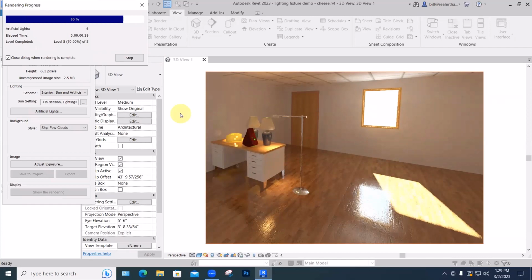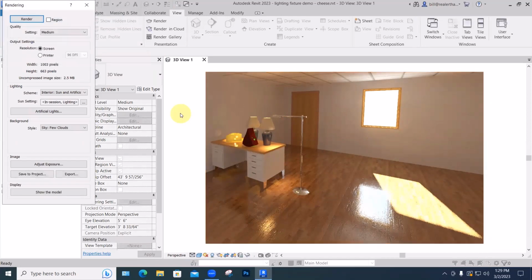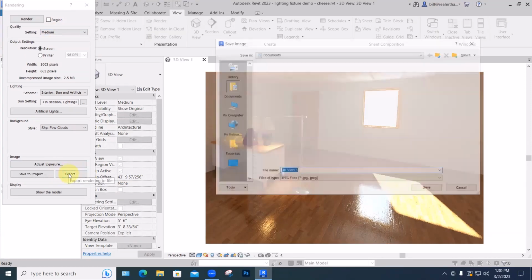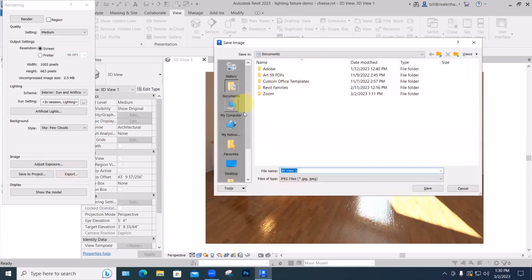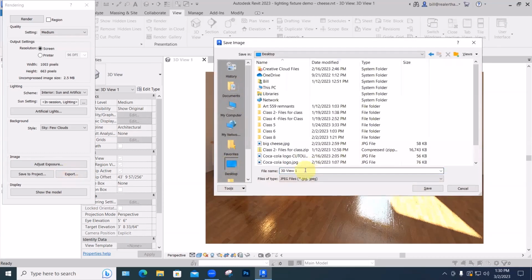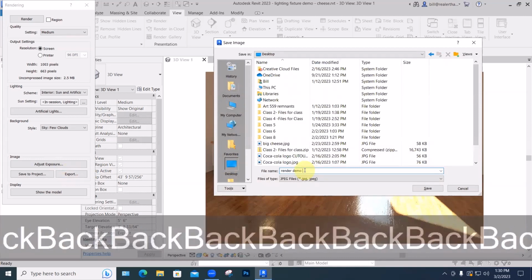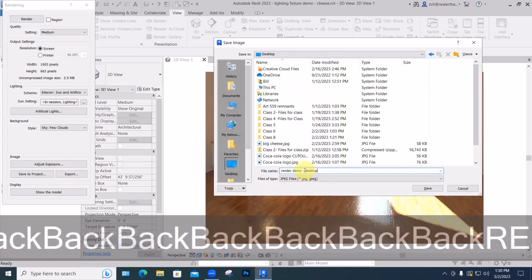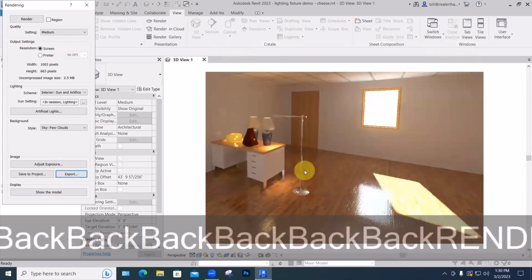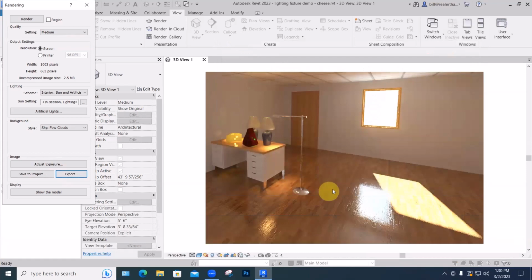So I'm going to save this, and we'll be able to compare the way that the desktop and the cloud one go for sort of the medium normal resolution. I'm going to save this out to a JPEG, export, stick it on the desktop so I can find it. Render demo desktop JPEG.